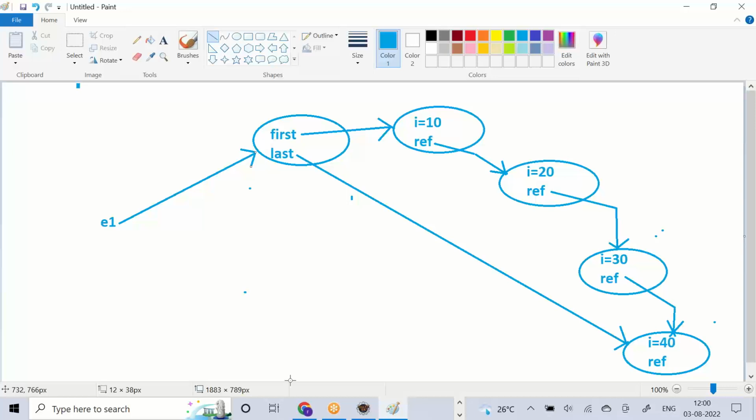Now, we have seen already, last is used for adding the next element very easily. Last is pointing to the current last. The current last ref should point to the new element. We are maintaining last only for adding the next element very easily. Then first is mainly for storing the first element. It is maintaining a reference to the first element.